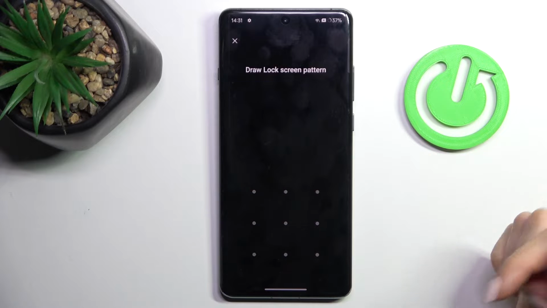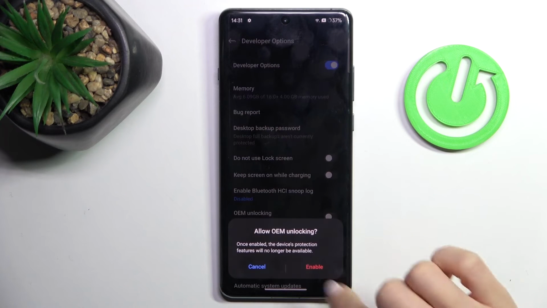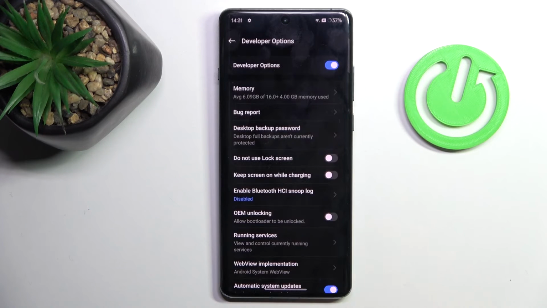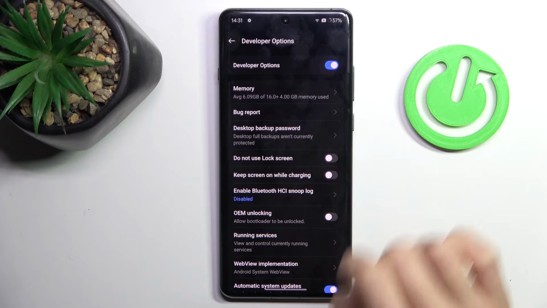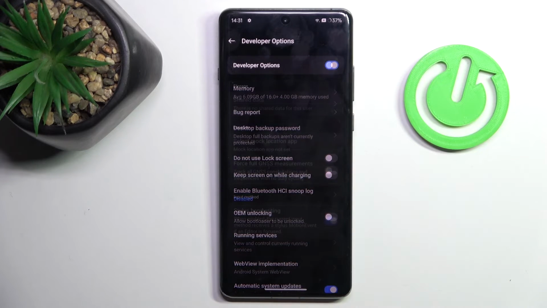So just find the option that you want to apply and then enable it if wanted. And once you want to switch developer panel off, just unmark the stop indicator.